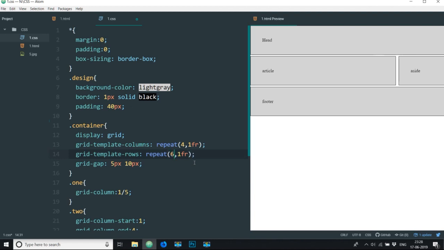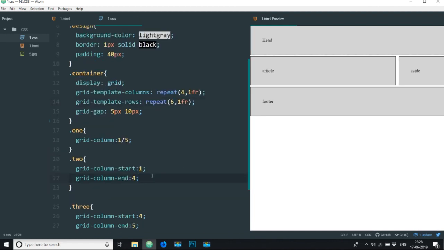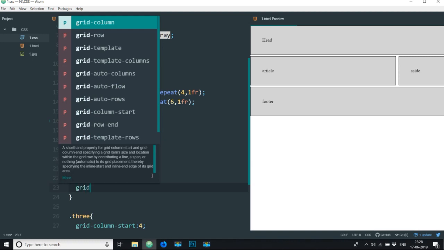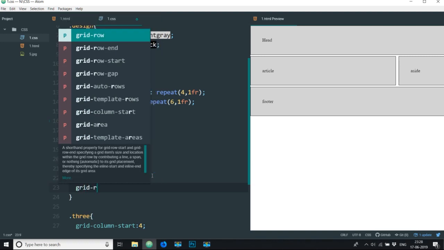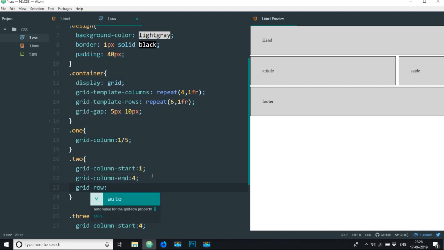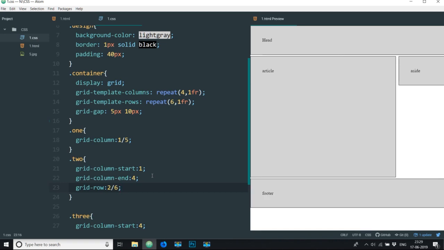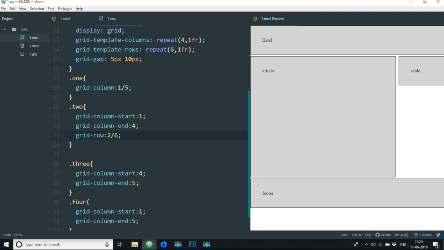That's it. So if there are 6 rows, here I am just saying 1 to 4. I also want the column to grid dash, sorry, I just want the row from 2 to 6. I am just saying 6. So 6 to 7 is the footer. So 2 to 6. If I save that, this is the complete thing. In 3 also I am doing the same thing here. So this is how it looks like.